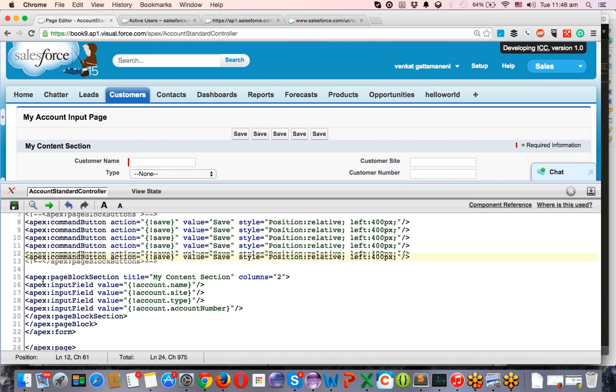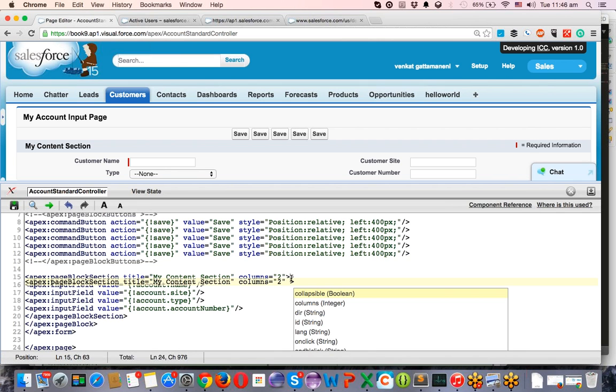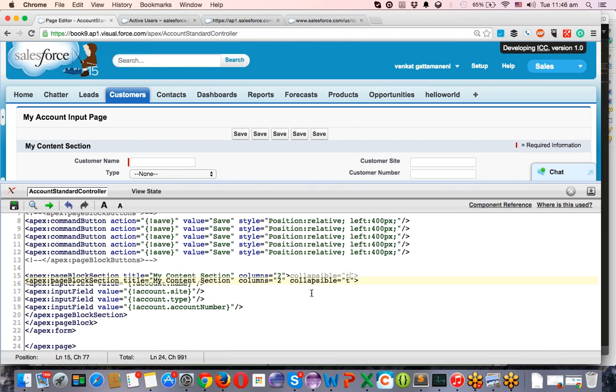And Apex page block section title. So this is the title of the section, subsections. Okay. So you might know we created some sections inside the page layout also. By creating a section, I can assign some fields under that so that it shows as a section. Okay. So collapsible, I'm making it true. Now this will become a collapsible section. It shows a simple arrow.